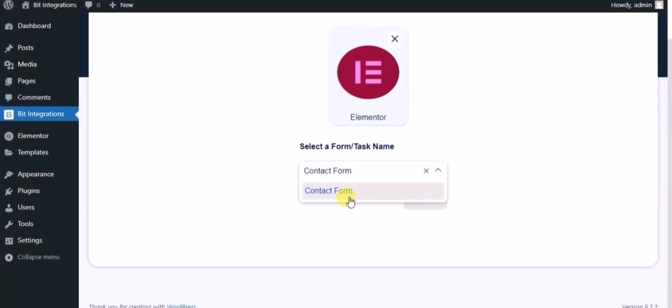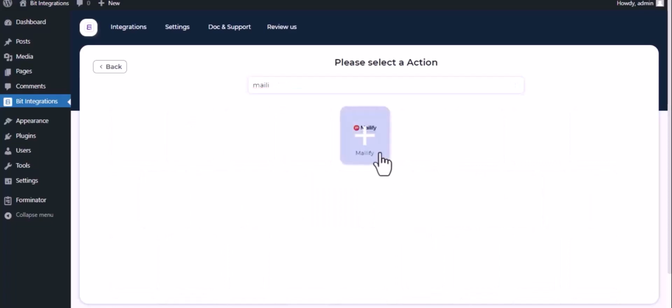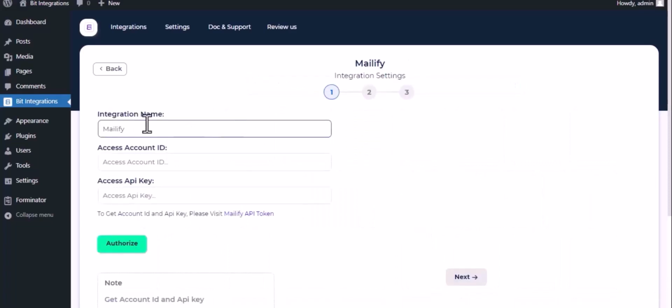Select a form. Click on Next. Now here, search and select Mailify. Here, give the integration a meaningful name as you want.